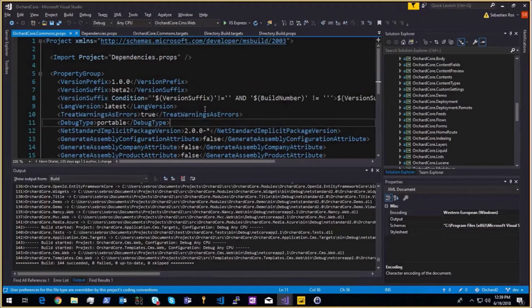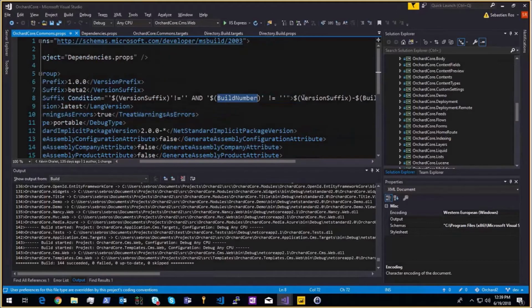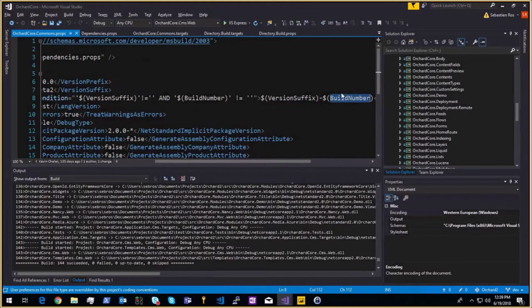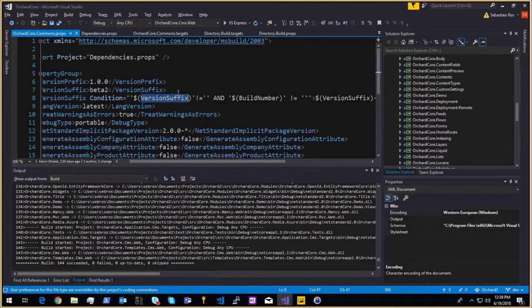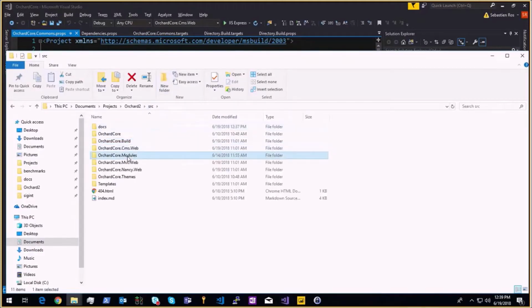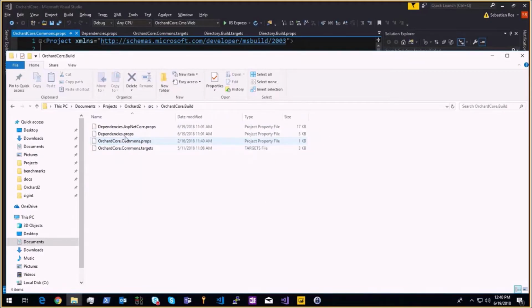Okay, and one of these is: if the build number is set, then use it as version suffix dash build number, and this build number is set on AppVeyor. So from AppVeyor, it will take whatever prefix and suffix we have in this file and append the build number. So what you need to do is, if you're not in the SRC module, then you need to reference this file directly from MSBuild by doing an import, and you will get all this behavior.